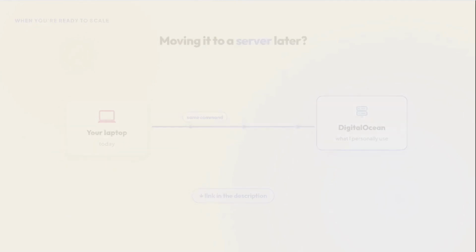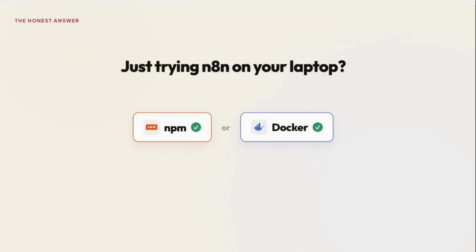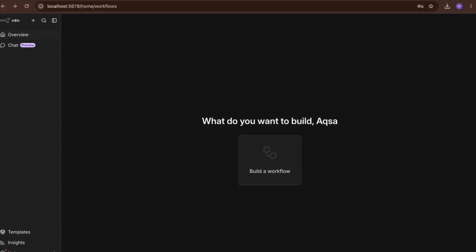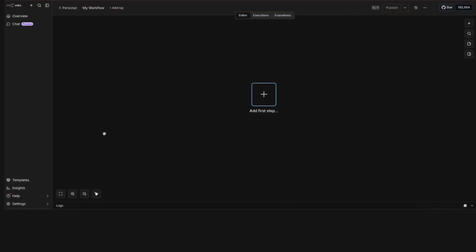For just trying n8n out on your laptop, either one works perfectly fine. Alright, n8n is running. Now let me show you how to actually use it because setting it up is only half the job. Click New Workflow, you will land on an empty canvas. This is where you build your automations.